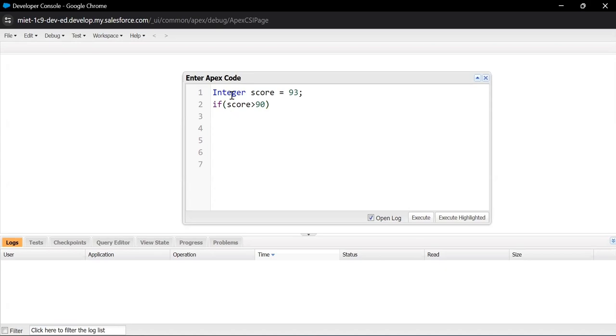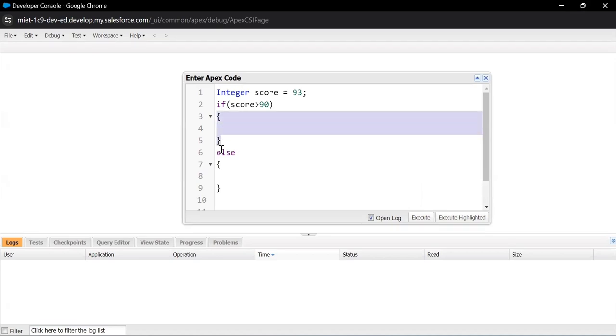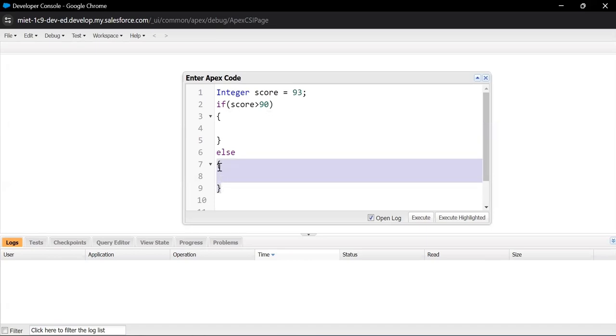If the score is greater than 90, then I want to do something, and otherwise, else, we want to do something else. So this is the if block, and this is called the else block. So here, if the score is greater than 90, then I want to display, with system.debug, you have scored the highest marks.